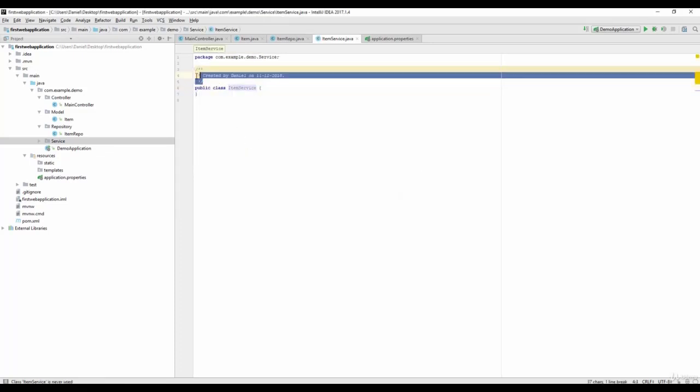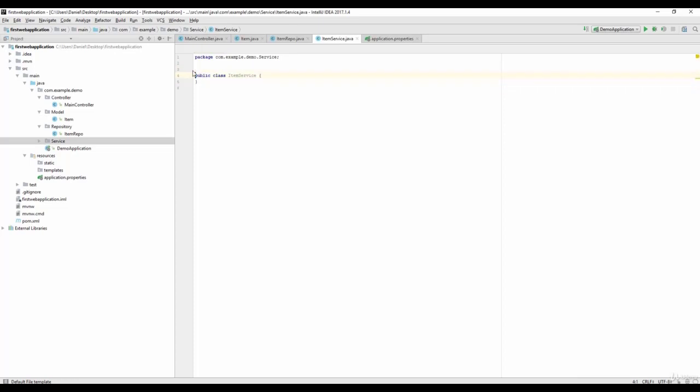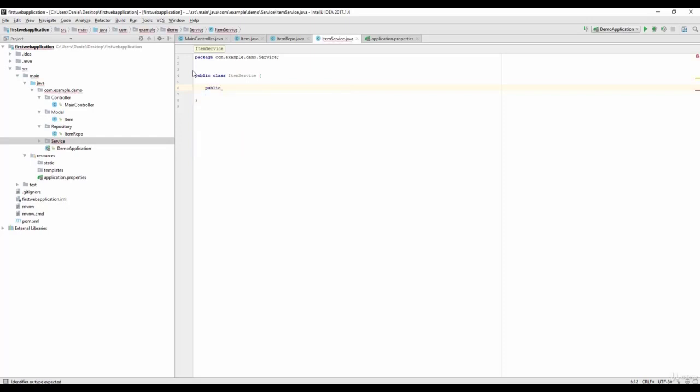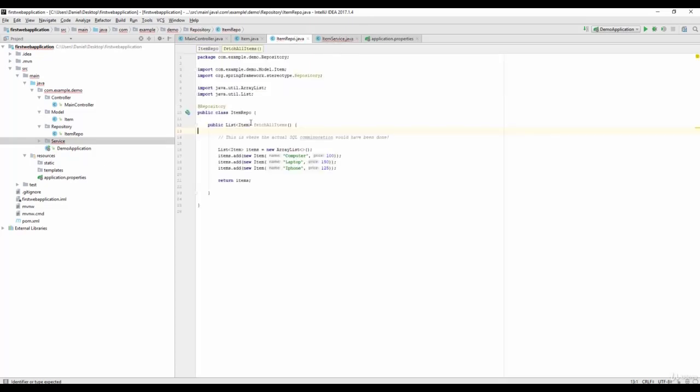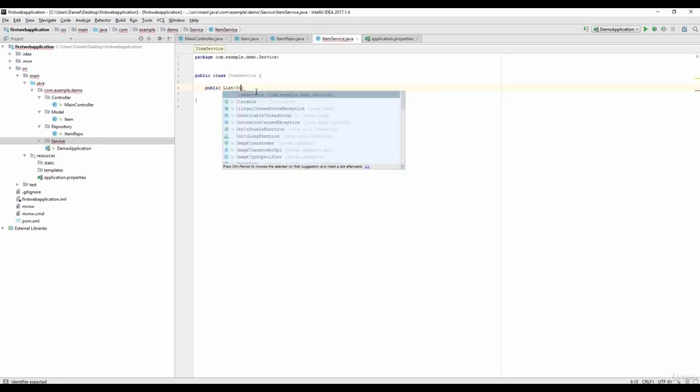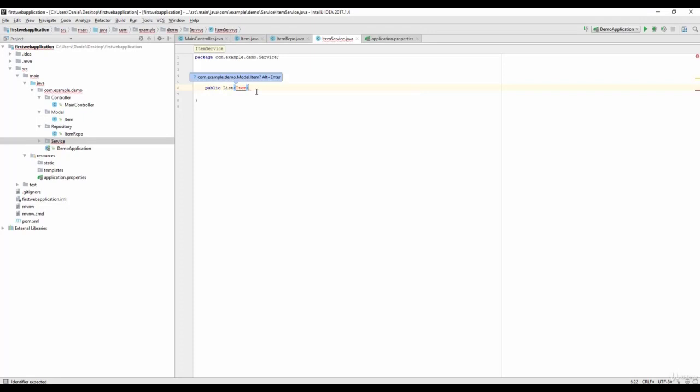So I'm going to remove the comments first, and inside our item service I'm going to create our method called public, and remember that our method in the repository returned a list of items. Basically I kind of need to do the same, so let's just for now write this, return a list of items, and we will call it fetch all items, just the same name as the repository name.